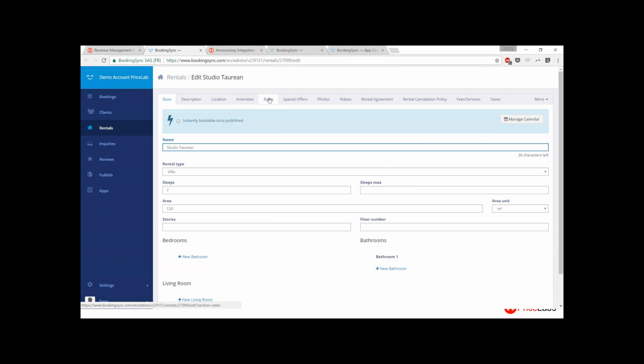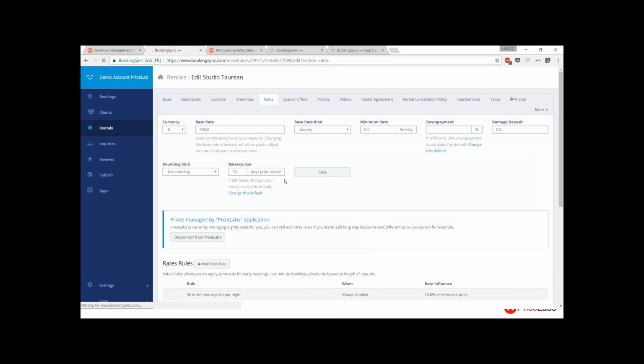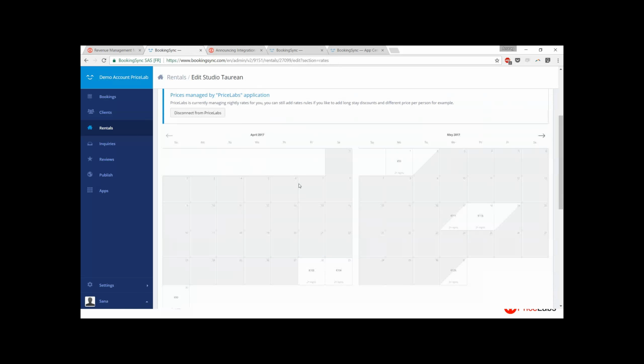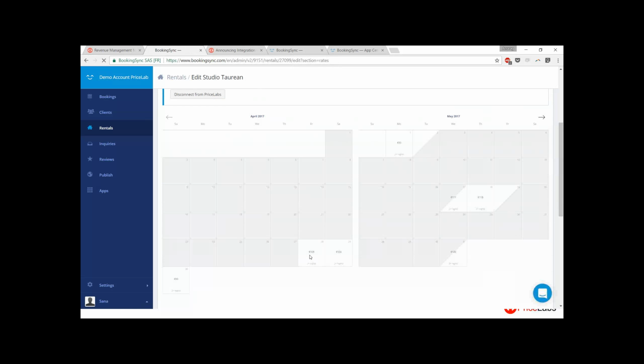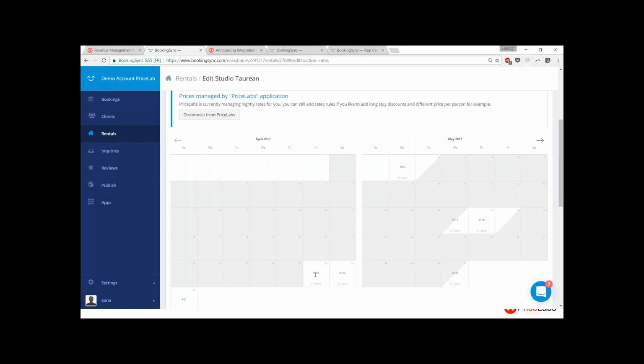And on BookingSync, if I go to rates, I see the calendar, and you can see the rates. It's a little small, but the rates here are 108, 104, 118, and the minimum nights are also here. So for these 2 dates, which are orphan dates, you have a minimum of 2 nights. For these 2 dates, which are last minute, you have a minimum stay of 2 nights because we set up last 7 days to have a 2-night minimum.